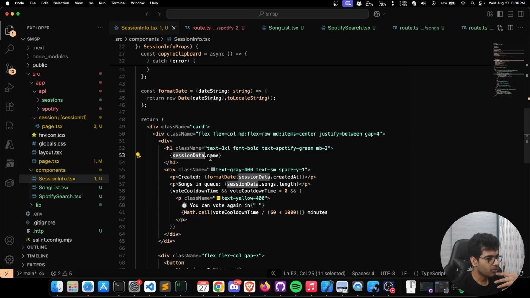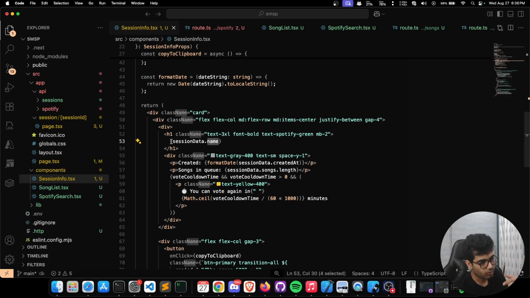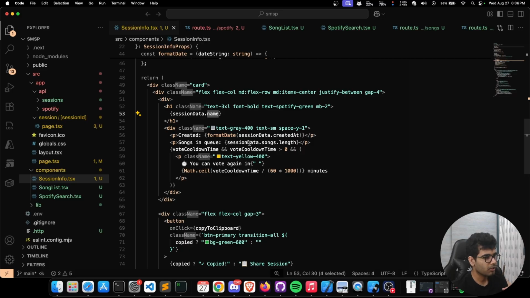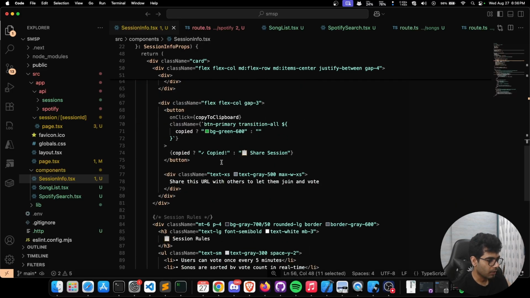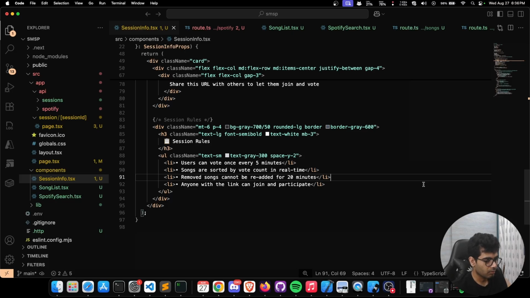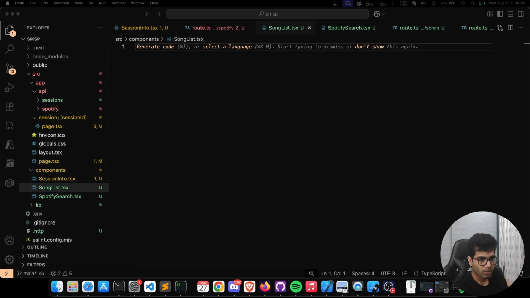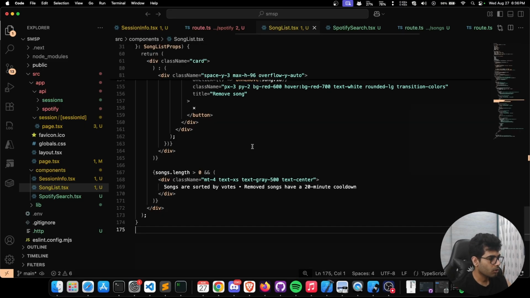So session data dot name, it'll show it here. Maybe you can spend some time. It's basic Tailwind and created format date and whatnot. That's what it does, right? I can explain the song list also, but purely these things are created by GPT and that's what it is. So I'll try to save your time as well and copy the whole page which I got over here and explain it to you.